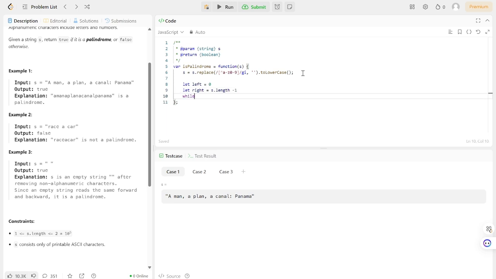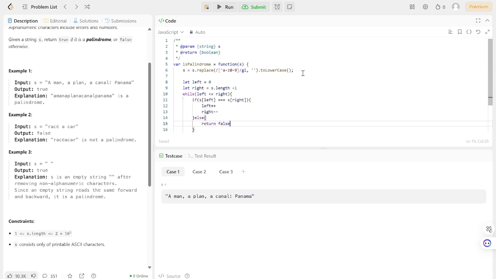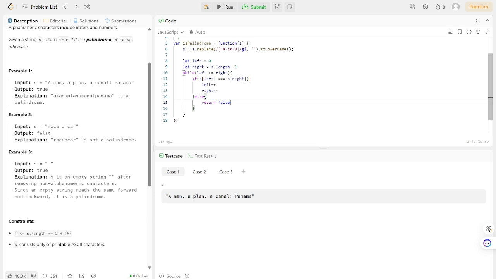Now we loop through a while loop. So while left is smaller than or equal to right, we proceed. Now if s[left] is equal to s[right], then we increment left by 1 and we decrement right by 1. Else, if they're not the same, we return false because we know they're not matching. Now, when the while loop is finished, we know all letters have matched, so then we return true.